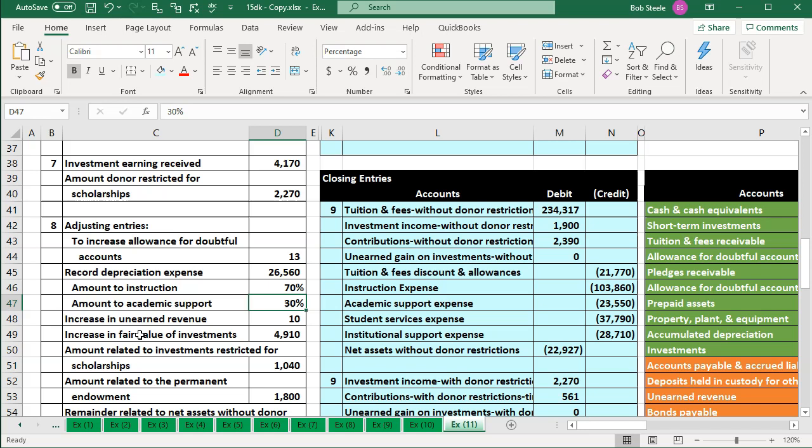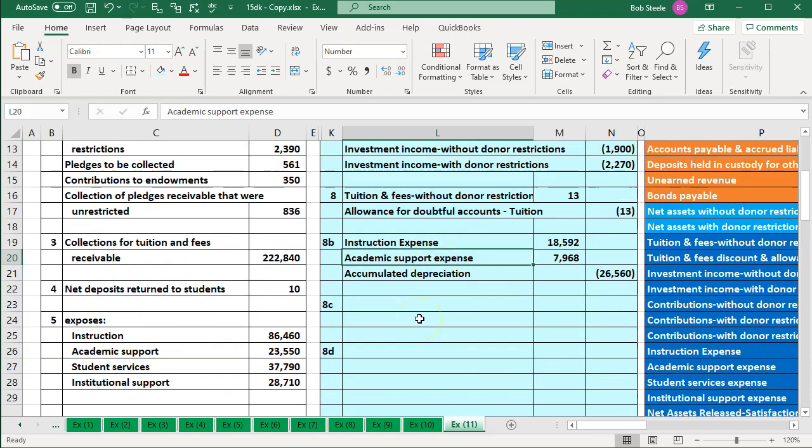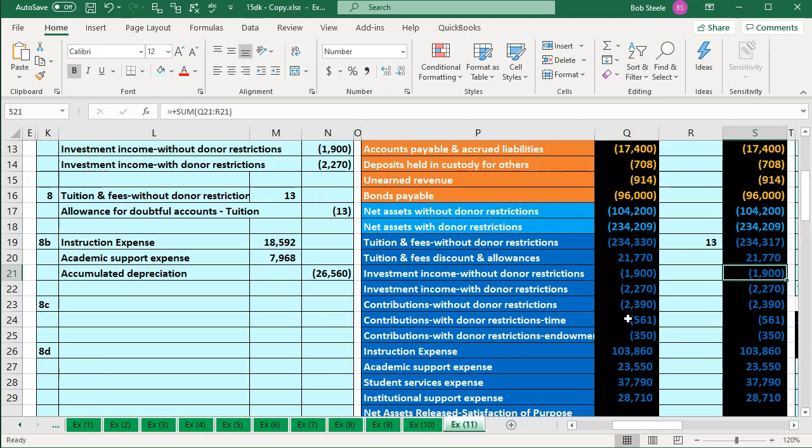Note that the journal entry usually for a for-profit is always going to be a debit to depreciation expense, credit to accumulated depreciation. Here, however, we're going to be breaking this out for what it was used for, the amount to instruction. So rather than debiting depreciation expense, we will be debiting, in this case, scrolling back up top, the academic support expense and the instruction expense, because that's what the depreciation was consumed for. So if we record this out, then notice the credit is going to be increasing the contra asset account accumulated depreciation by the 26,560, just as it would in a for-profit organization.